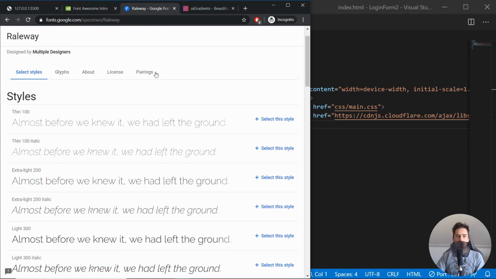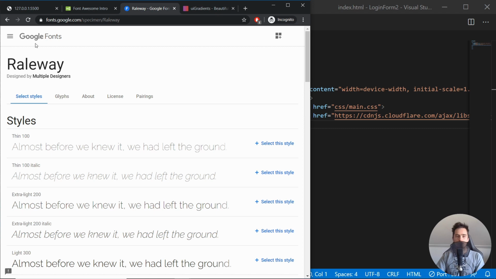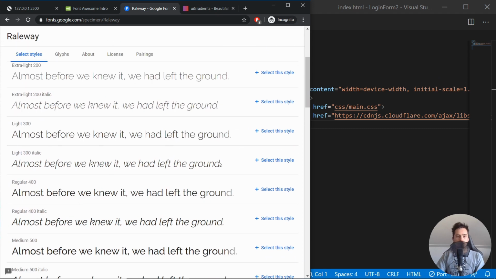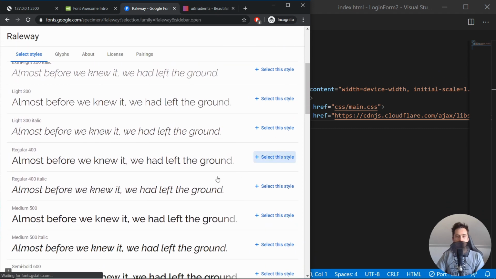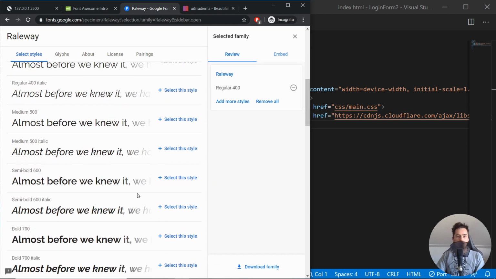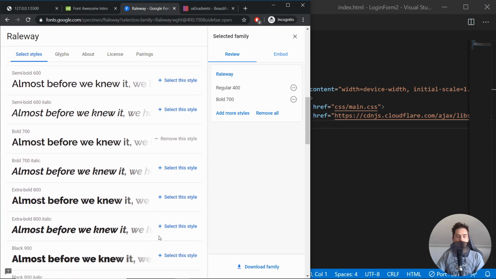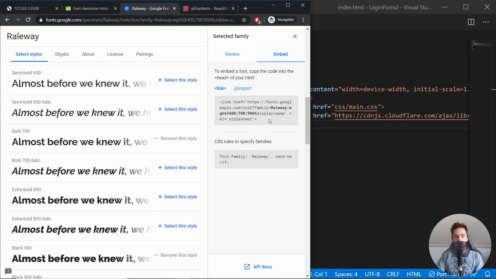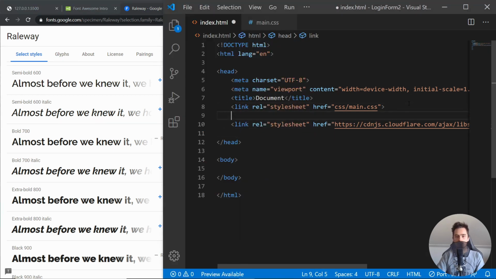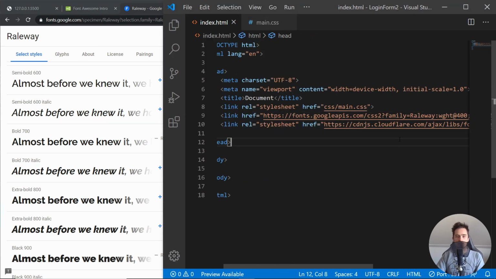Alright, then I will also import the Raleway font from Google Fonts. So inside here, let me just put in the 400. Then let's just go with the 700. And let's also use the 900 just to see how things look. So I will just copy paste this whole link once again somewhere in here. Bam, there it is. Nice.